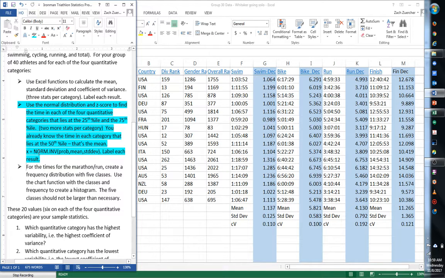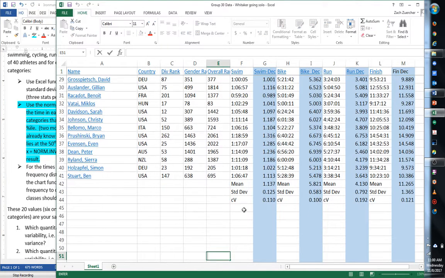Using the function x equals norm inverse, we can go into each one of these four categories and calculate the 25th percentile and the 75th percentile. The 50th percentile is the mean, so we're good to go there. All right, so we're going to calculate the 25th percentile and the 75th percentile. We'll do that in a minute.